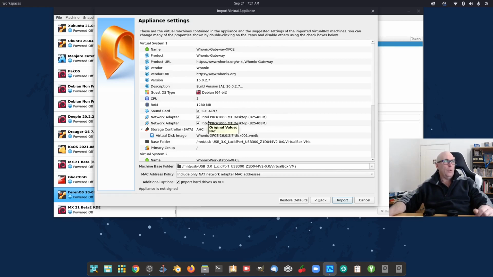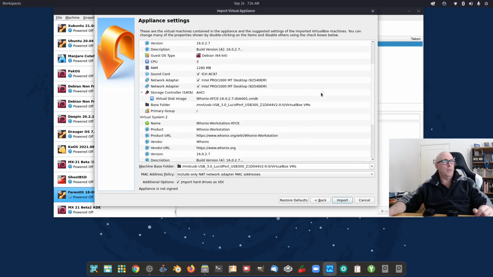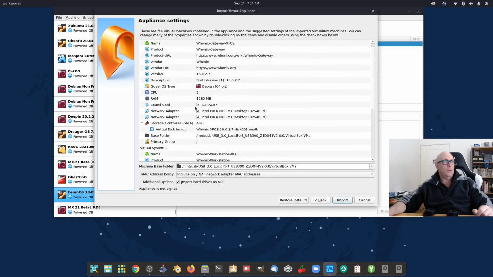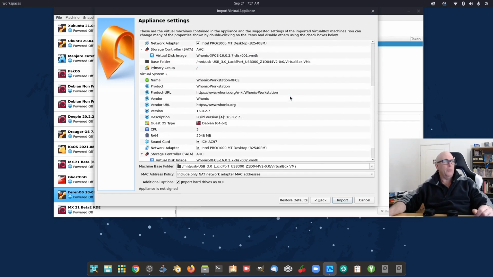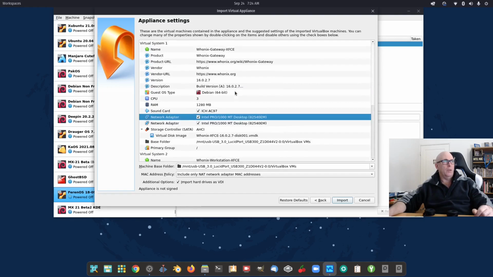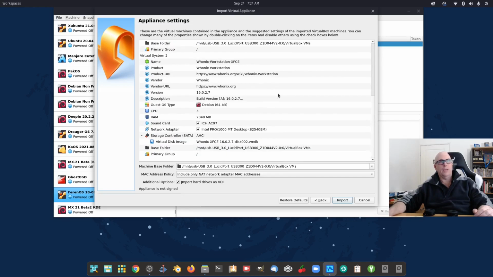Now the network adapter is normally a bridged adapter I use, but doesn't look like it's using a bridged adapter there. I don't know whether that needs to be changed. Well, I don't know whether you can change anything here, to be honest, but you can probably change it after it's gone through. But I'm going to leave everything as default. I don't know if anyone else has changed anything here or not, or changed after it's been imported.